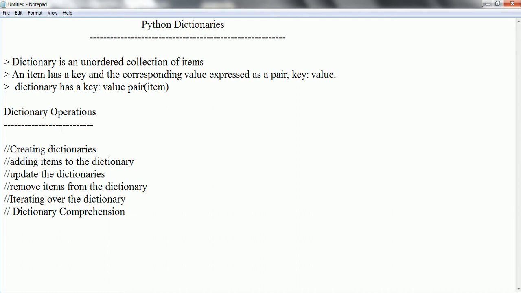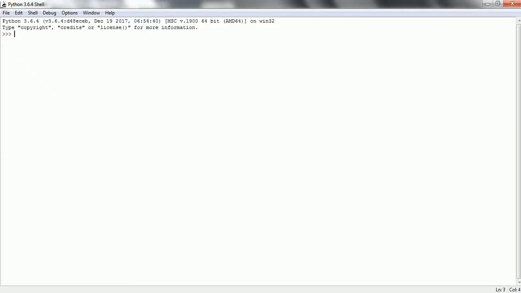In this session, we are going to learn the different operations we can perform on dictionaries. So let us go ahead and start. First, let us create the dictionary.